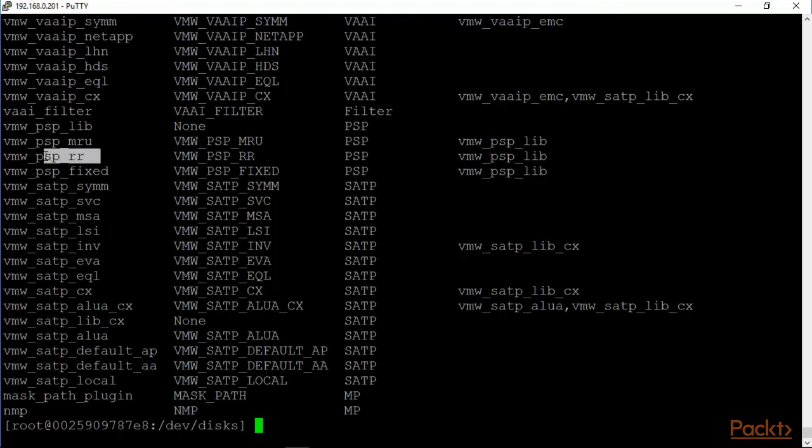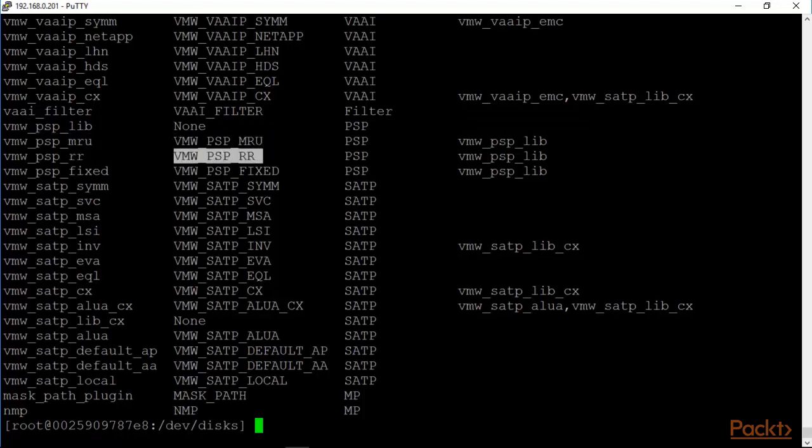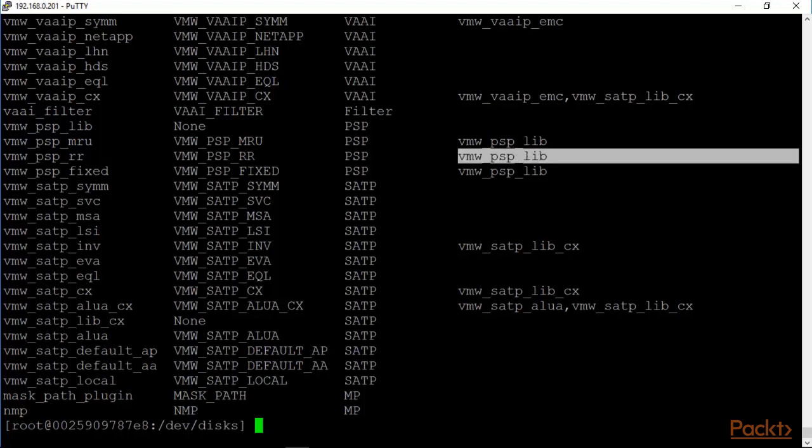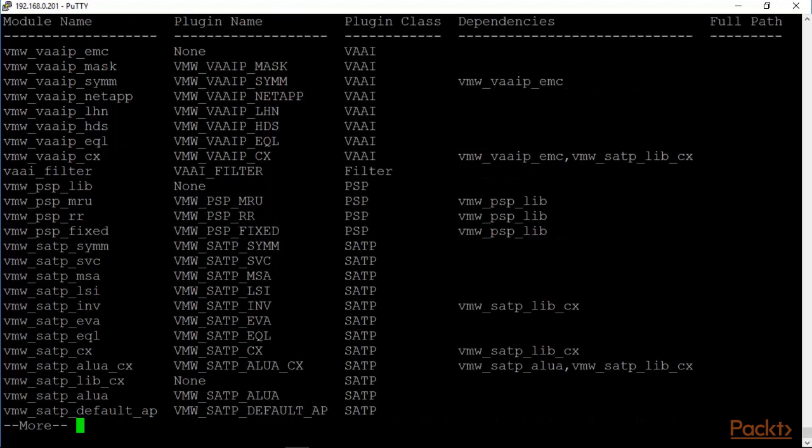So this would be the module name, VM in lowercase. This is the actual name. It's of a type PSP, and this is a dependency. Let's pipe this to more so we can get a better idea. So the module name is this. Well, let's find one which has a left-hand network. That's the module name. That's the name of the actual plugin, and it's of class VAAI.